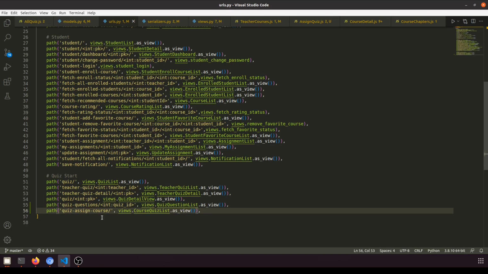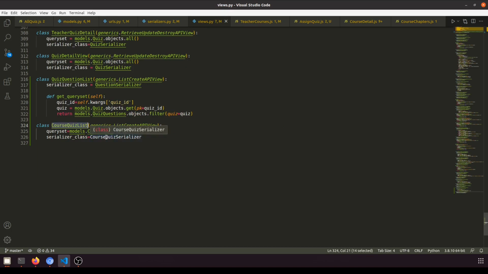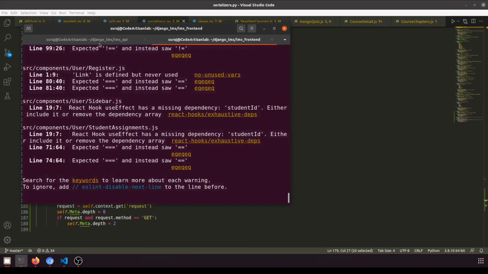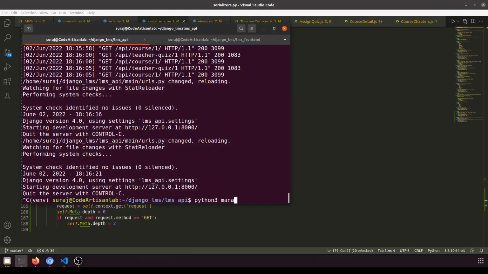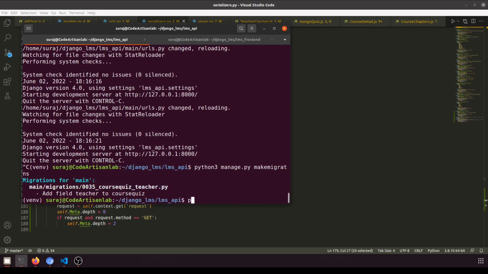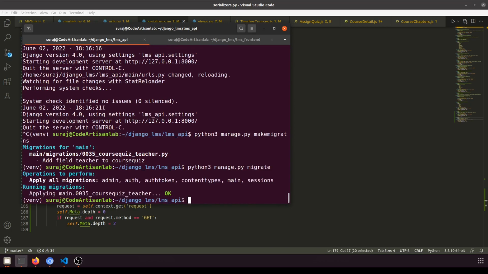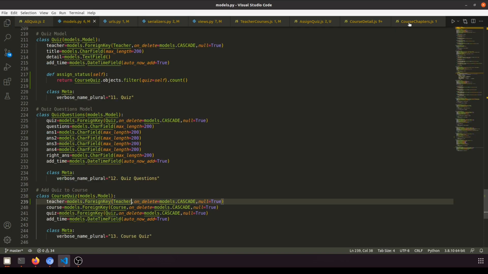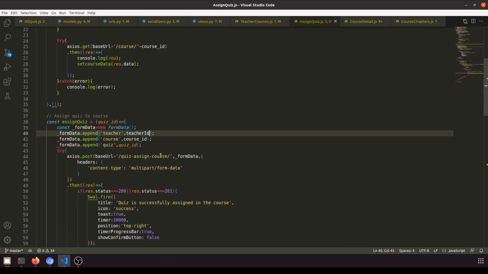URL, so quiz assign course, course quiz list, and we have a list, and in the serializer we have a serializer here, and let's add here. First of all we need to migrate this, so python3 manage.py makemigrations, right? So here we are, python3 manage.py migrate. Okay, now run the server again. Okay, so now we can add teacher. So it will be easy to filter the data. Okay, so teacher, course, quiz, and from the assigned quiz we are passing all these things, right?